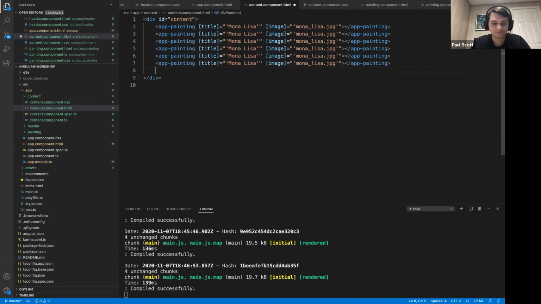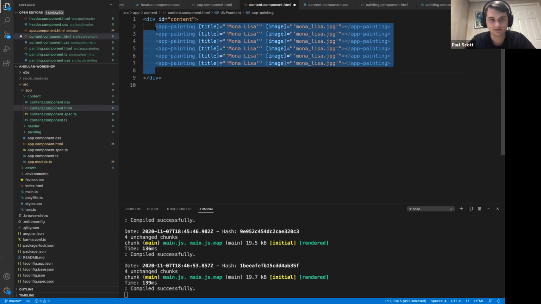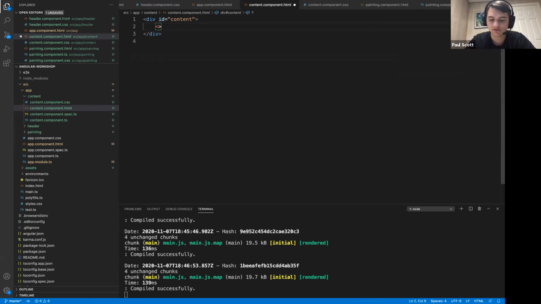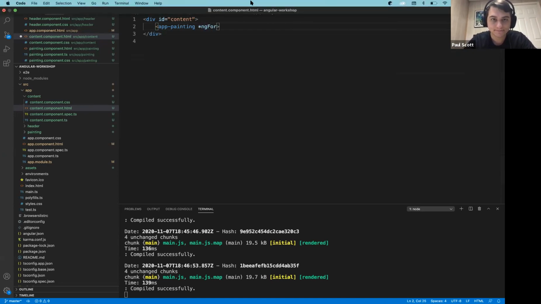However, Angular has a trick up its sleeve that is incredibly useful. It basically has the equivalent of a for loop in HTML. And so the notation that we're going to use here is what Angular calls ngFor. So once again, we'll do our app-painting, but this time we're going to add ngFor to it, like so.